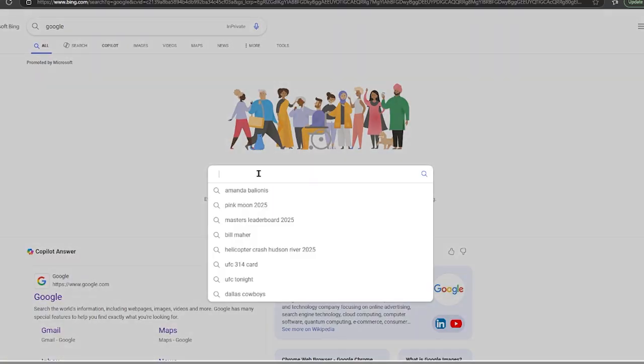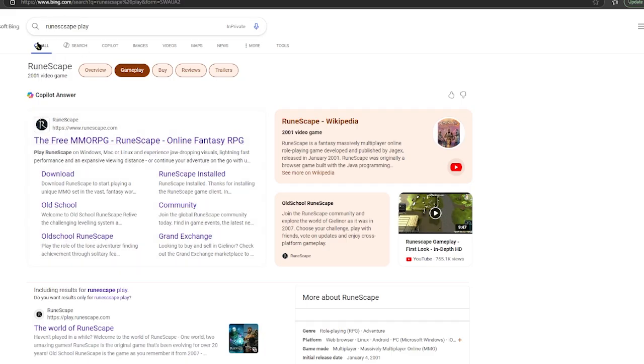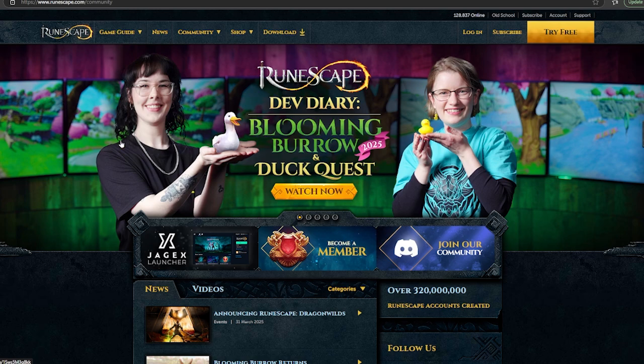Step number 1, go to your search engine or browser and type in RuneScape play. In this case, if you want to play RuneScape, go to the main website, runescape.com. And as you can see, there's a couple different things we can do. We can go try for free, click download.